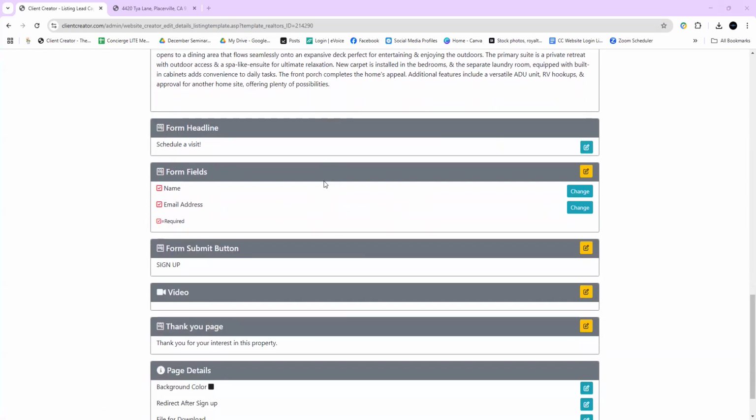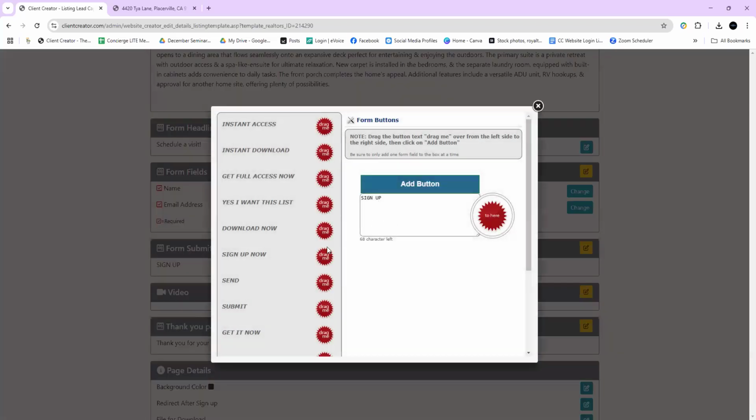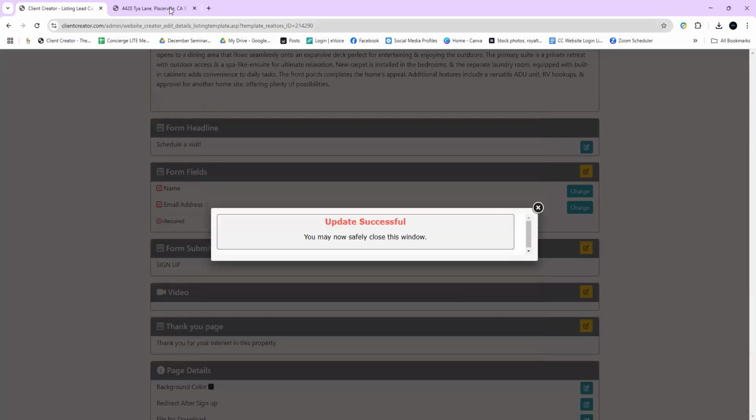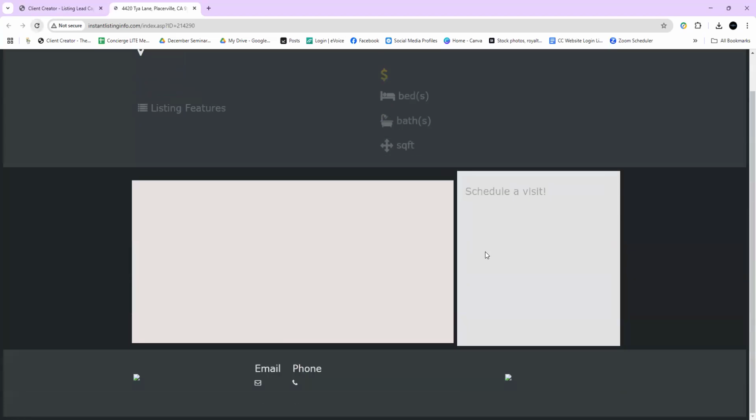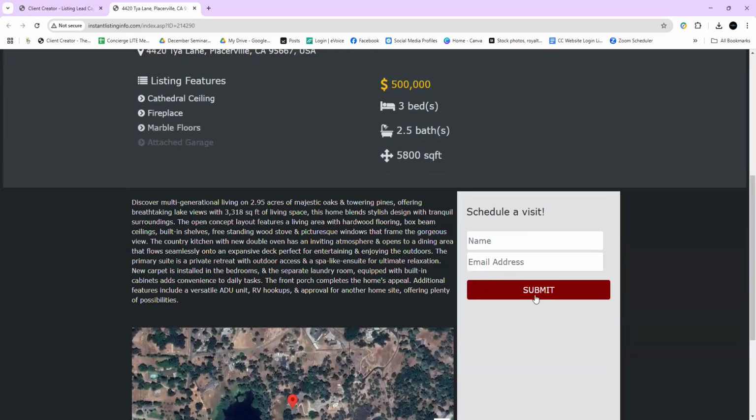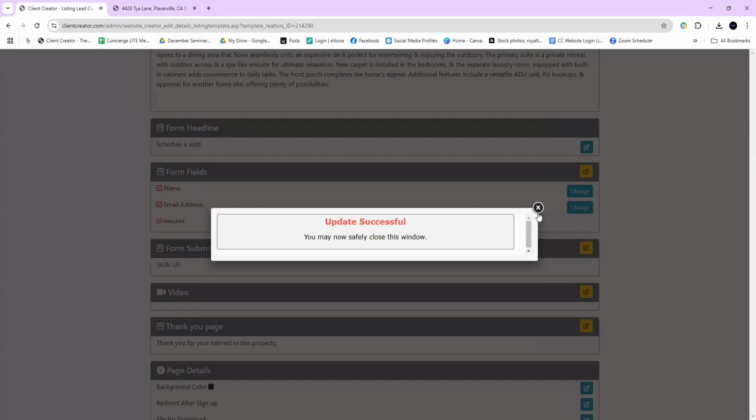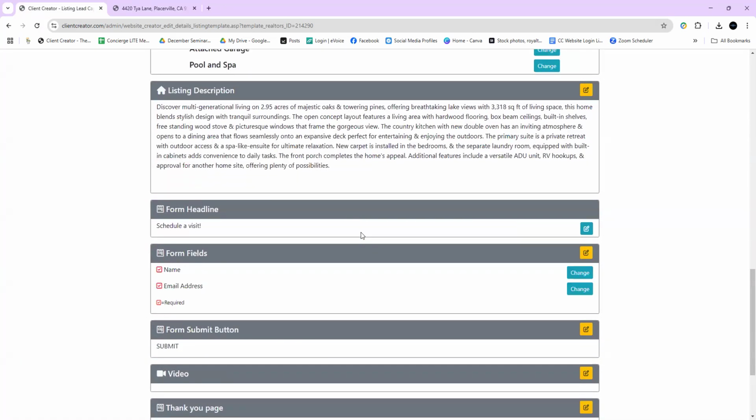Okay, the next section is the submit button, what you want the submit button to say on the sign up form. I know this is repetitive on some of the lead capture pages, but if you wanted to change that, you could change it to submit and add the button. Then if we refresh this, you'll see it comes up as a submit button. So you can customize the text on the form fields and the button information all on here. That's it. Like I said, pretty easy to do.